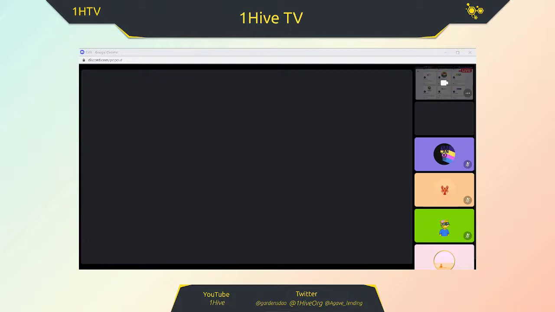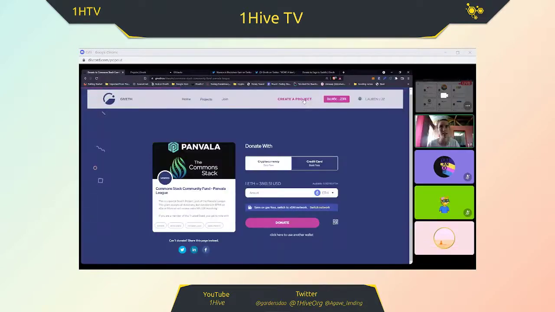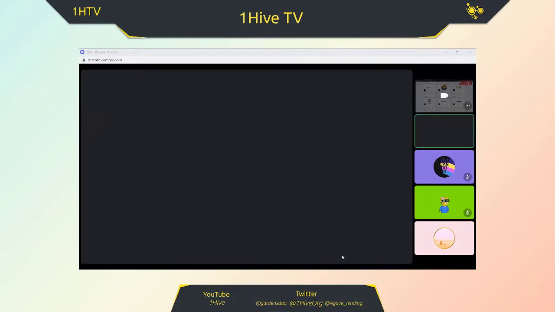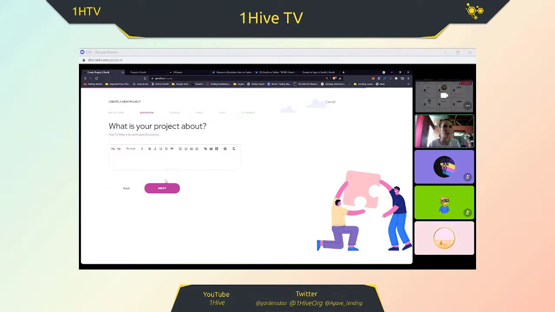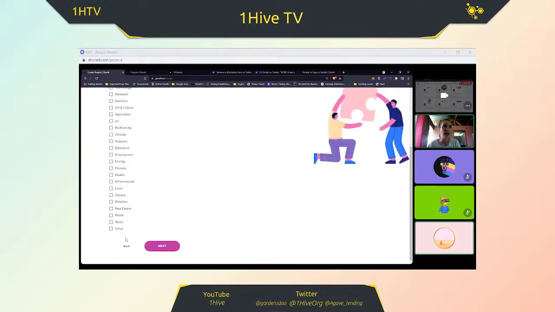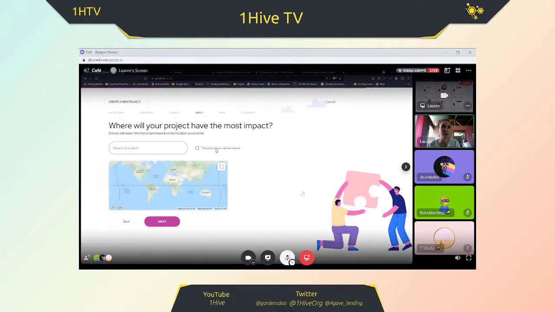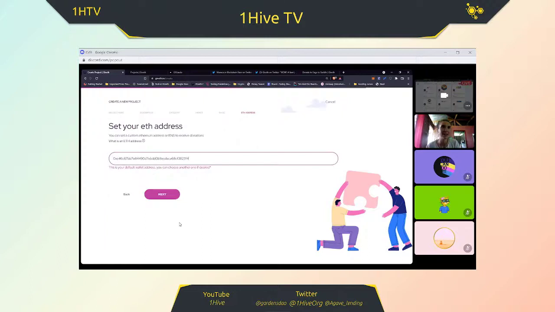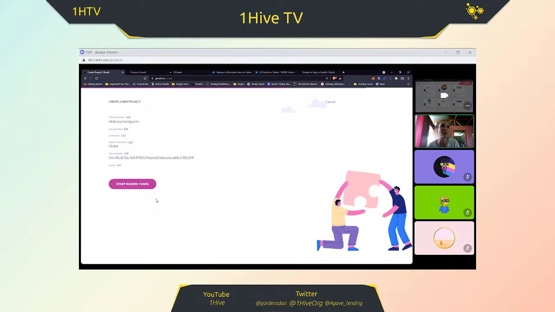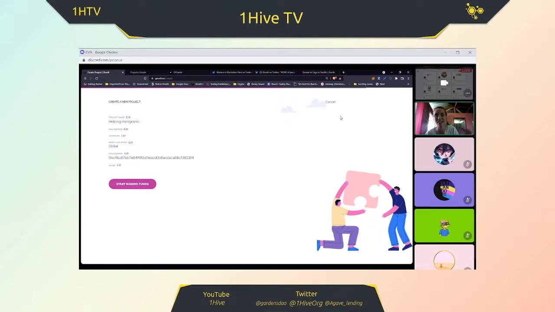Yeah, of course, if somebody's driving that charge, it's really easy to create a project. Oh, oops, I just signed in my wallet. You just type in the name of your project, so helping immigrants, and then you go through the project flow. You add in a description, select the categories that apply, select the location where it has the most impact, upload an image, add in your wallet address, and then I just made it. Then you can start raising funds.